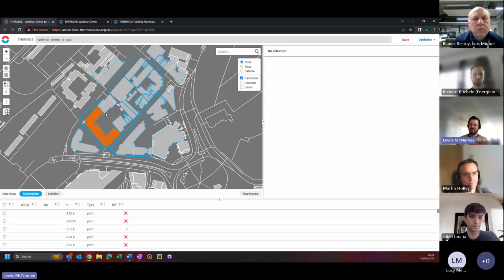I think that's a good summary of how the network optimizer works and demonstrates just how easy it is to use THERMOS and what exactly it can do. And as Martin says, I think a lot of it comes down to the data you put in. The better the data you put in, the more useful you'll find it as a tool. But it can still be useful to you with very, very little data.